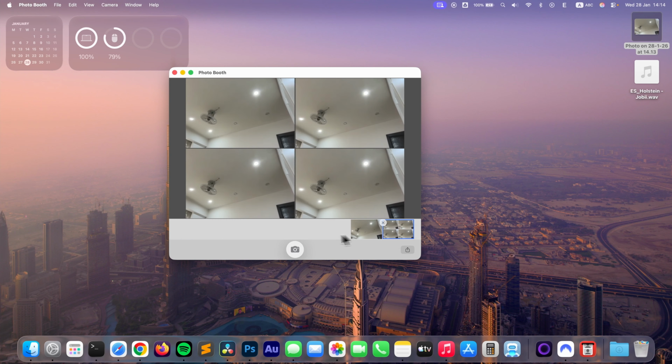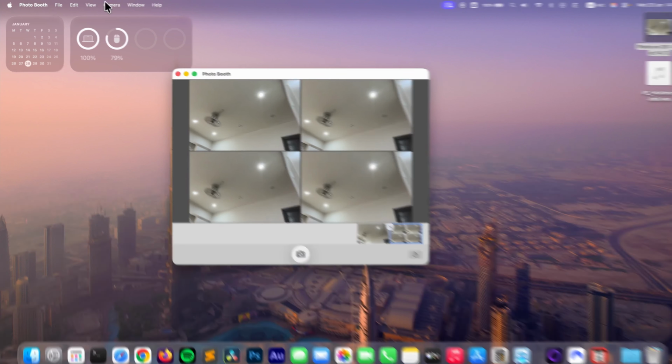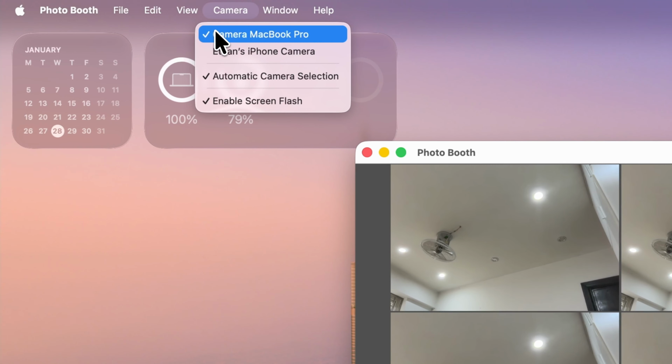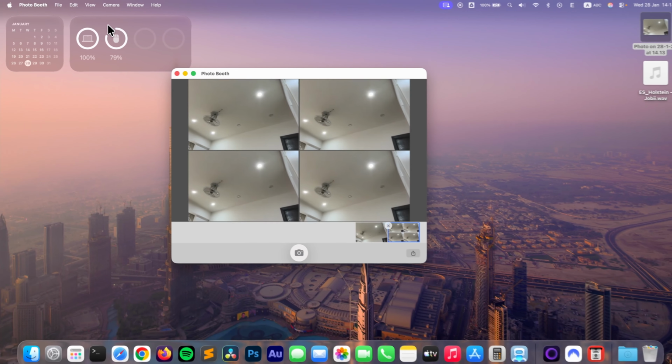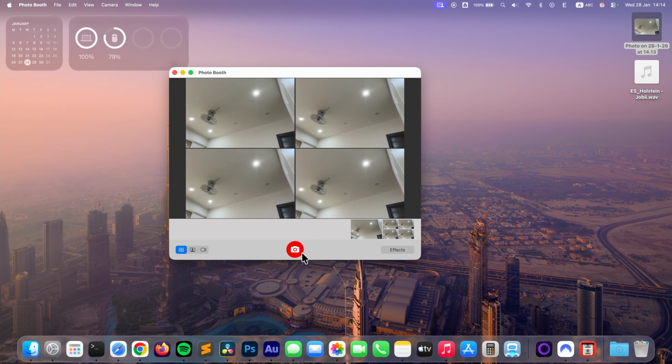If you use an iPhone and it's signed into the same iCloud account as your MacBook, go to the Camera menu. Instead of the default MacBook webcam, you can actually select your iPhone camera. Just like that, your iPhone transforms into your Mac's webcam.